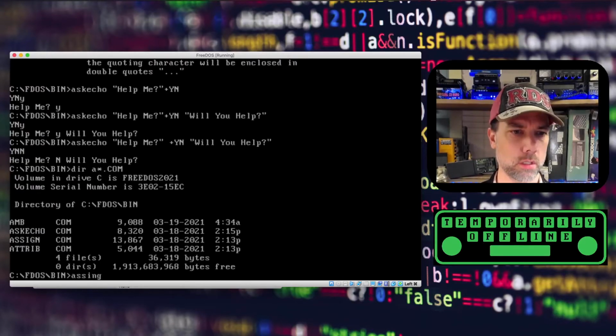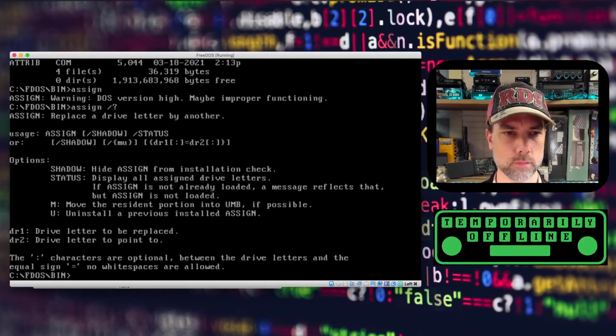Assign. Replace a drive letter by another. Okay, so this is the same as the DOS assign command, where I can assign one drive letter to be another drive letter, and then there's substitute and join and all that stuff from DOS. So assign would assign a second drive letter to your primary drive letter.